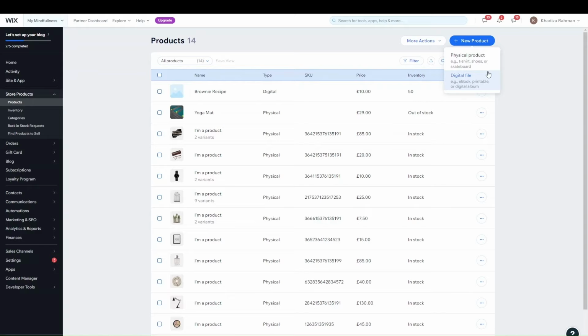Physical products are something tangible, something that you would need to post out or they would need to collect, things like t-shirts, accessories, food, anything where it's a tangible item, you want to make sure that you add it as a physical product. And the other option is a digital file.